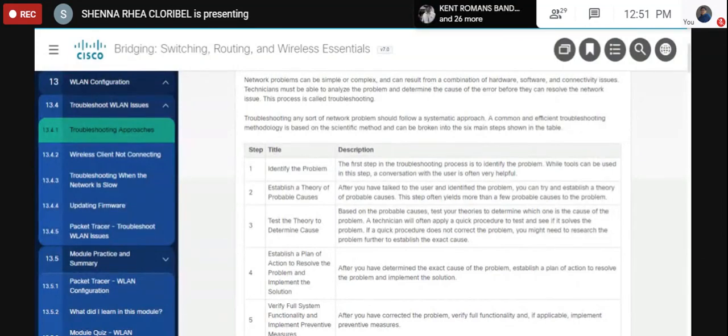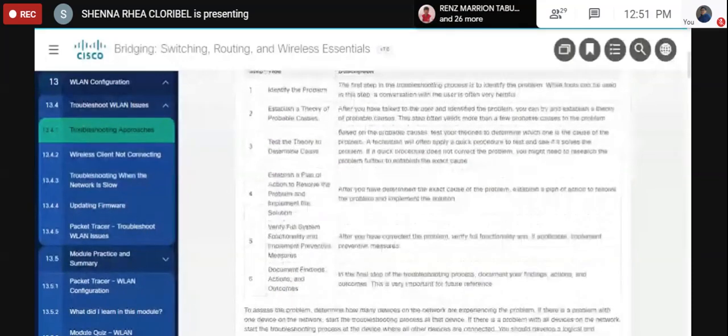So you have to see or check for procedure to, if it solves the problem, so pili sa ka, like for example, the problem is, wala nag-change ang SSID and then the old SSID still wala pa na-update sa device. So that's an example. Then establish a plan of action to resolve the problem and implement the solution. Tapos, after that, you verify full system functionality and implement preventive measures. So you have to correct the problem, verify full functionality, and if applicable, implement preventive measures.